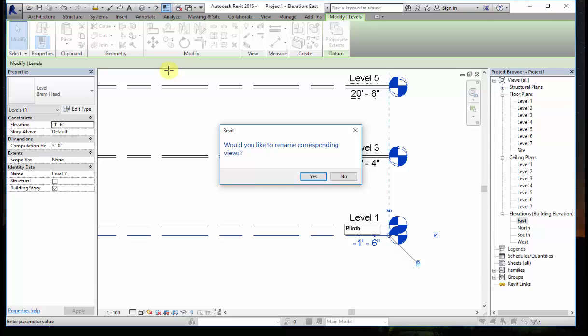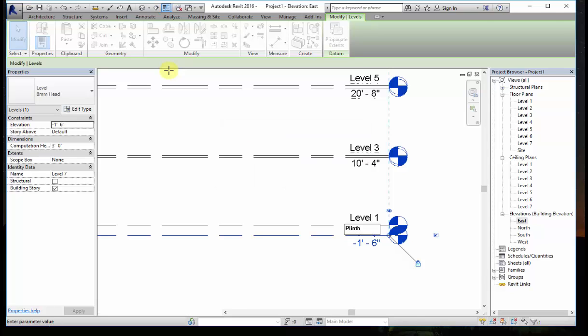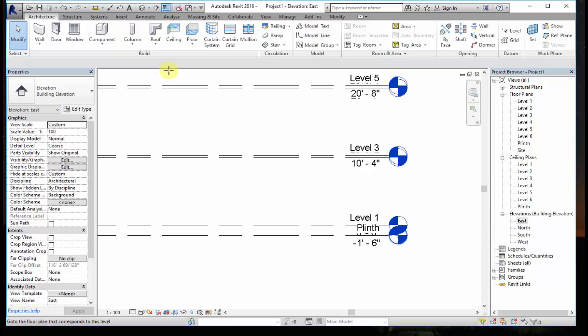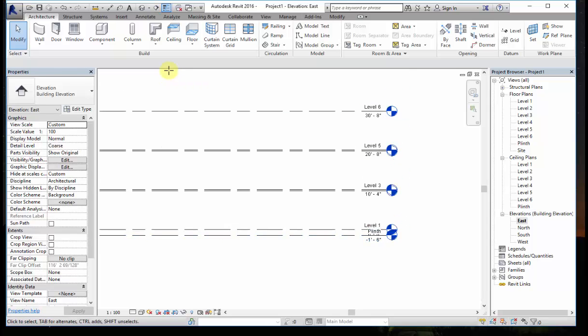So here if you keep it as plinth and click no, it will stay as level 7. Again you will get confused about which is the plinth level and which is level 7. So if you click on no, the corresponding views won't get renamed. And if you click on yes, you can see here it has been renamed, as well as the floor plan and the ceiling plan, they have automatically been renamed over here. So similarly, as I rename this level, you can rename all the other levels the same way.